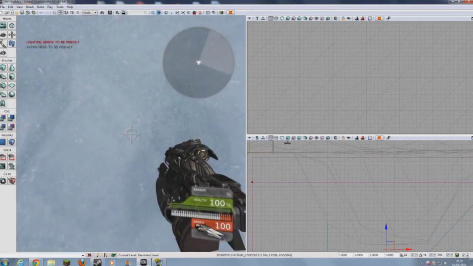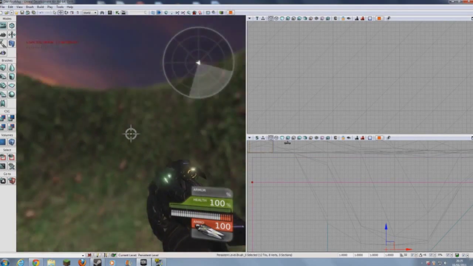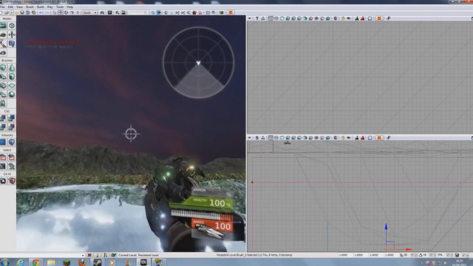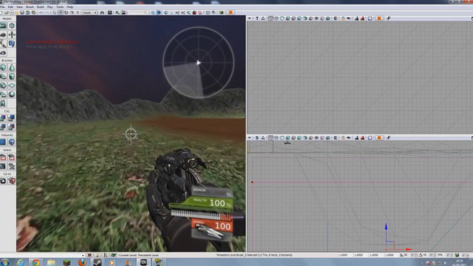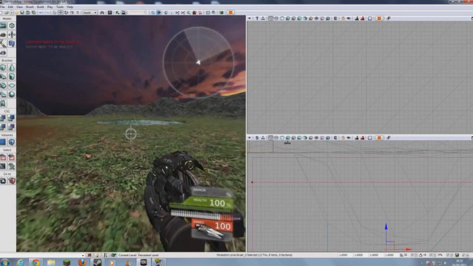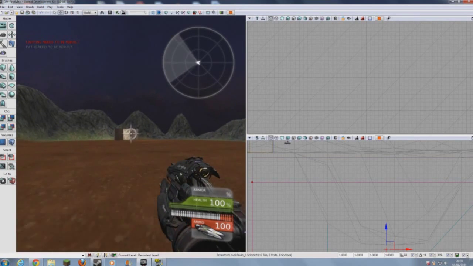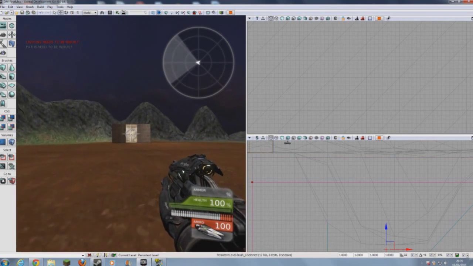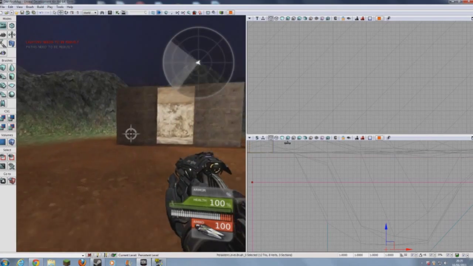Adding water adds realism to the game, and it allows you to swim around, and it just gives you an extra bit of good looking to your game. Okay then, this is how to make water in UDK by Corporal Lork, that's me, and I hope you enjoyed the video.